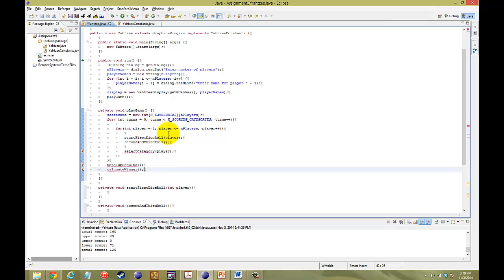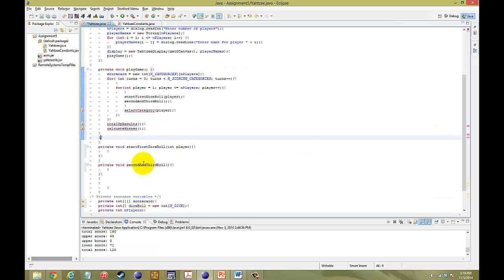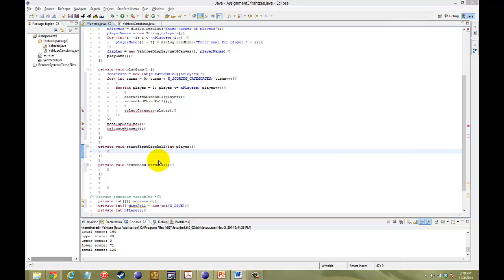So moving on. Now that we know what the game's going to do, we need to fill in our blanks for our start first dice roll and our second and third roll. I know usually I would put the stubs for the other methods, but I'm going to do that when we actually have to do that in parts 2 and 3. So what we're going to do is, when we want to start the roll, we want to implement a Yahtzee display method. What method is that? Well, let's take a look.